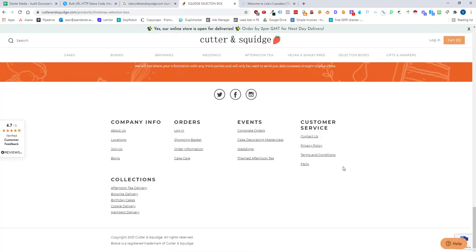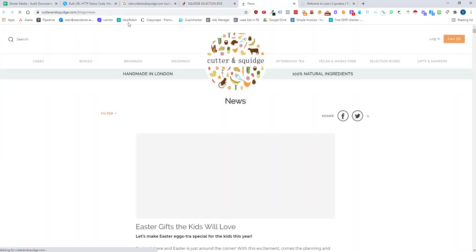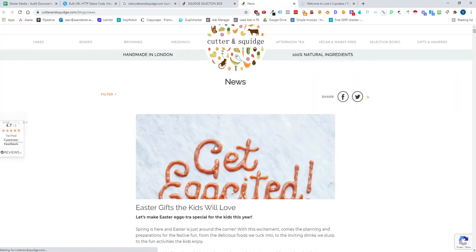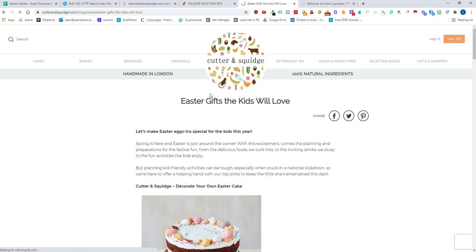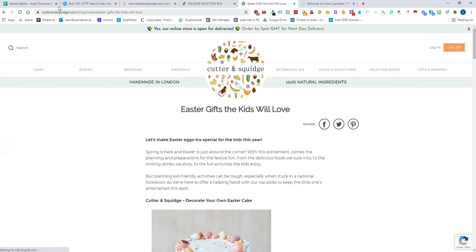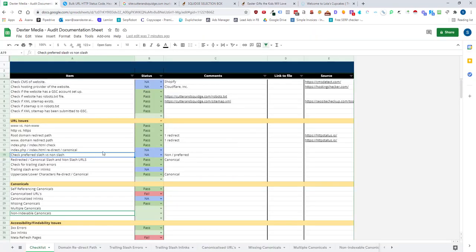Let's maybe scroll down and have a look at the blogs. It doesn't have a forward slash, and let's click on one of the blogs, and it doesn't have a forward slash. So what we'll go over here and do is, again, this isn't something that can pass or fail. We're just checking this. So we'd say non forward slash preferred.